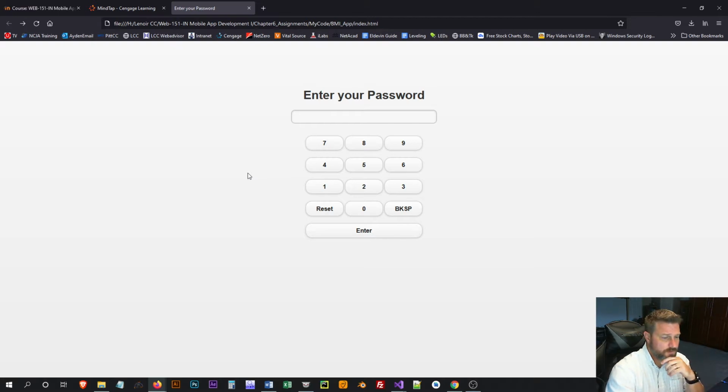This week we're going to add functionality to this pin pad, and we're going to use what I call the patient data page. I'm not sure what you called it, but it's where you enter the first name, last name, password, height and weight for the BMI calculator. We're going to add all that information and put it in local storage.